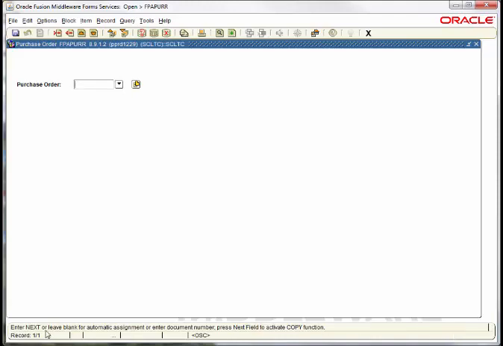You can enter the word next or leave it blank to let the system assign the next available purchase order number, or you can enter a specific document number. You can also copy a purchase order that has already been posted to duplicate it or to use it as a starting point and make changes. It makes things easier if you're ordering the same commodities over again. We're going to leave it blank and do a next block.